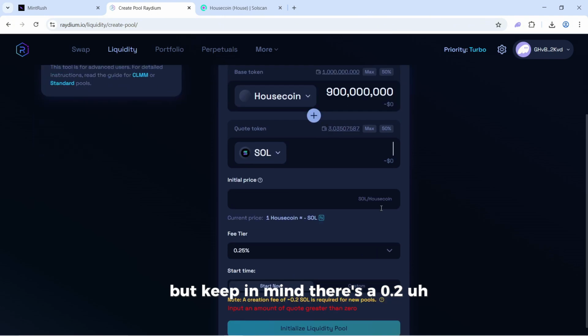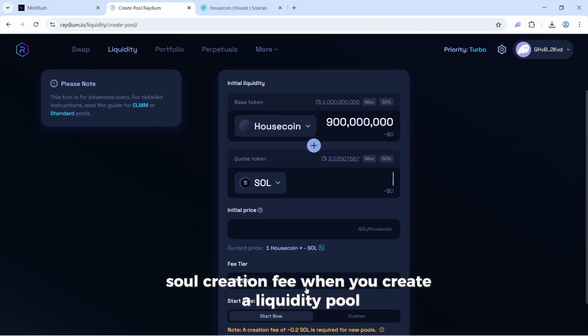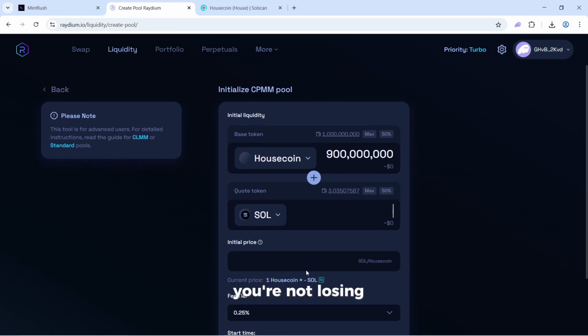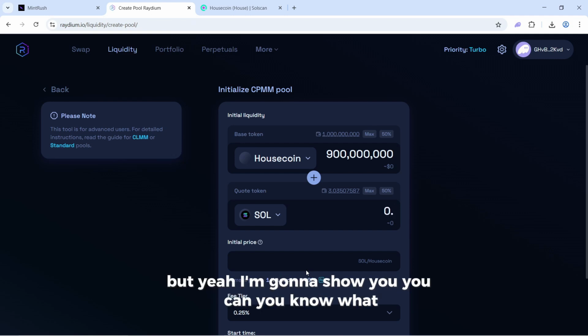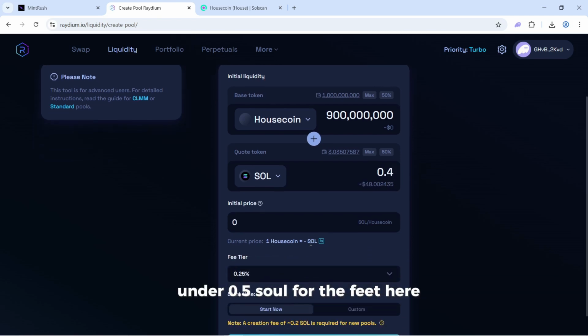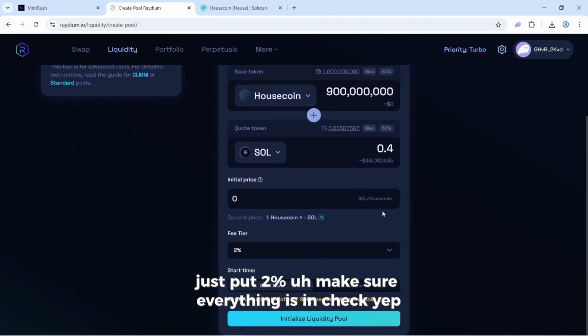But keep in mind there's a 0.2 Sol creation fee when you create the liquidity pool. But no worries, it goes directly to the liquidity pool, guys. You're not losing any of the money that you're putting in the liquidity pool today. I'm going to do it with 0.4 Sol, under 0.5 Sol. For the fees here, just put 2%. Make sure everything is in check.